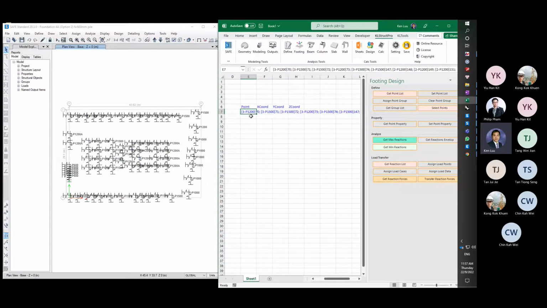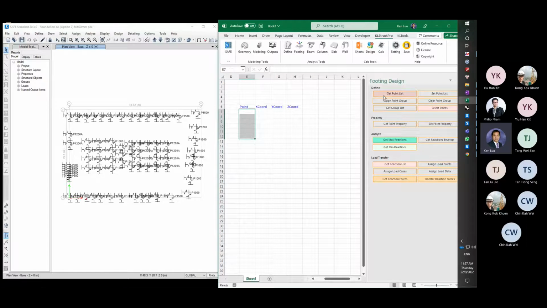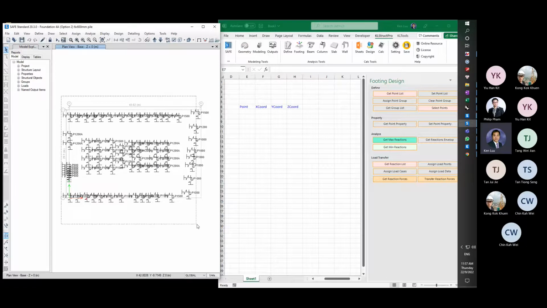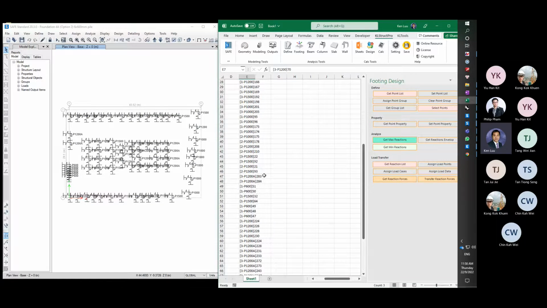If you just choose one cell, it will show all of the point list in one cell, separated by semicolons. But in order to get the point list in a column, you have to select two or more cells. Sorry, I have to select again. I select two and get the point list. So I am able to get the point list. This is the unique name of each point.